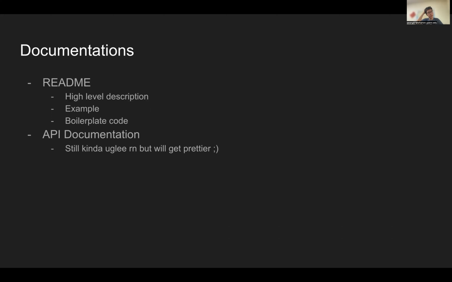We also made some documentation for some high-level description, including a few easy-to-start examples for new users of Chiquito for easier adoption, and also created a whole cargo API documentation that's running currently live on our GitHub repo.